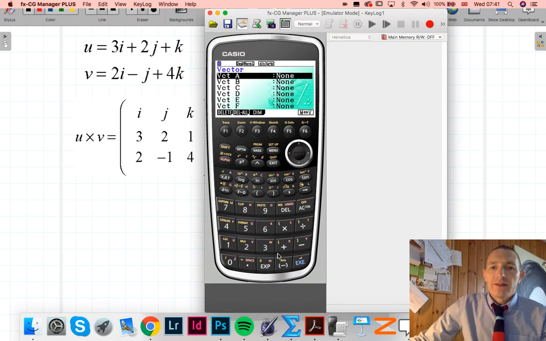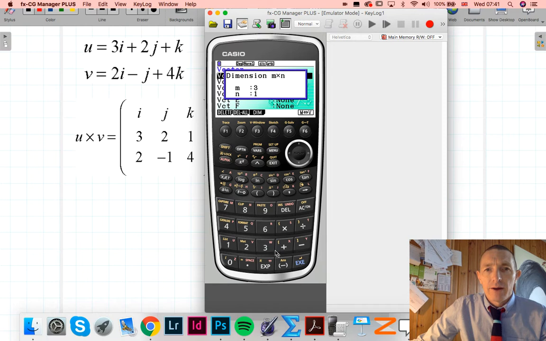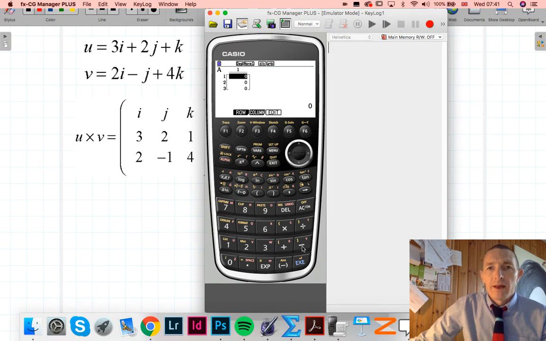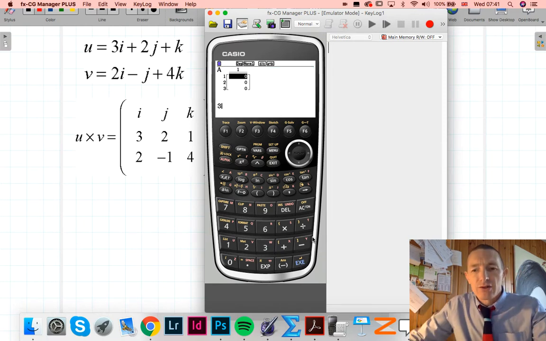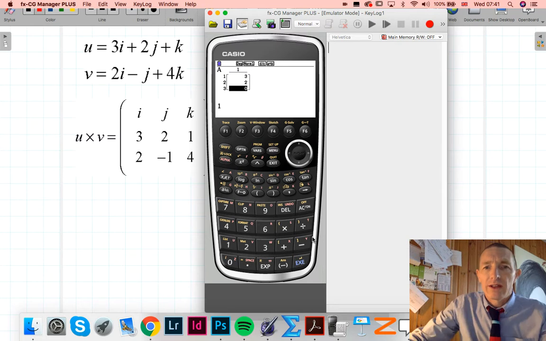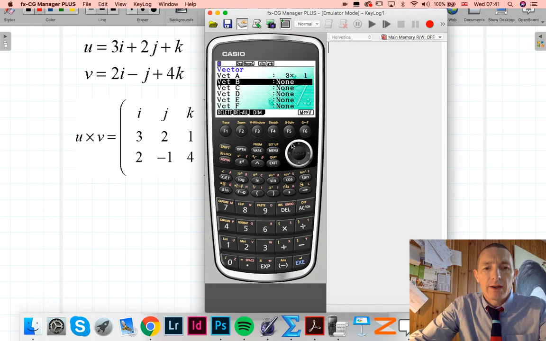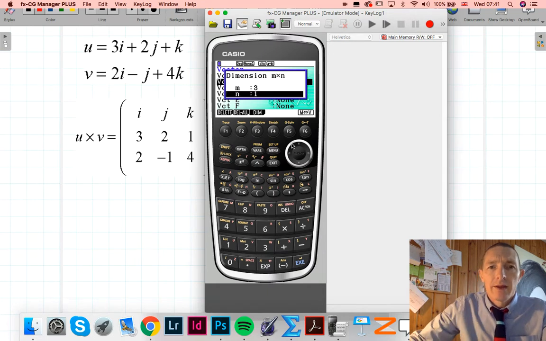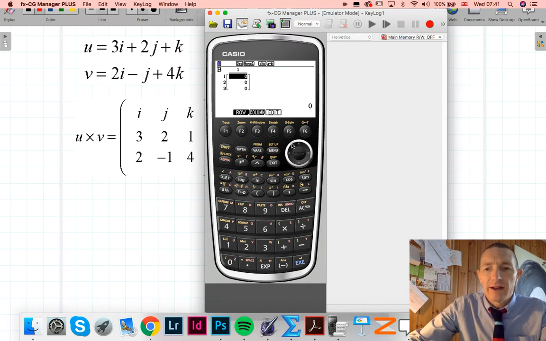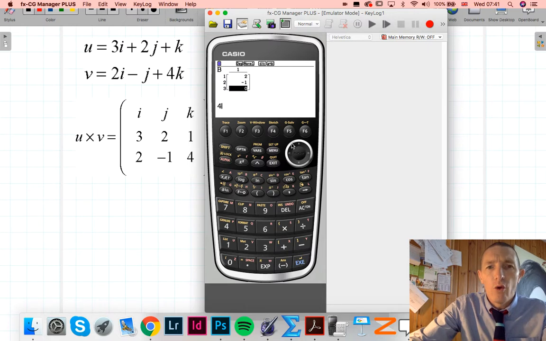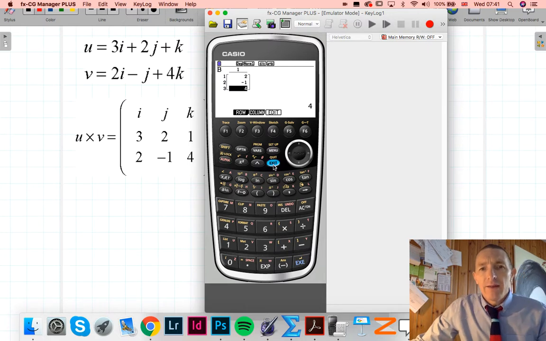Now I'm going to enter this vector as a 3 by 1. So now I can enter my vector, which is 3, 2, and 1. So that's that first vector there. And I'm going to do the same with vector 2. I'm going to make it a 3 by 1 and enter it as 2, minus 1, and 4. So they're both entered in there, and I'm now going to exit from there.